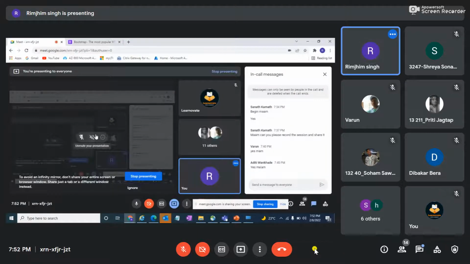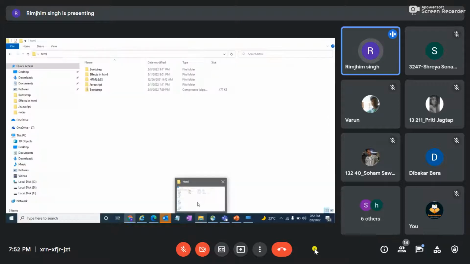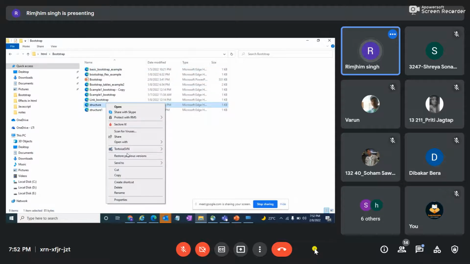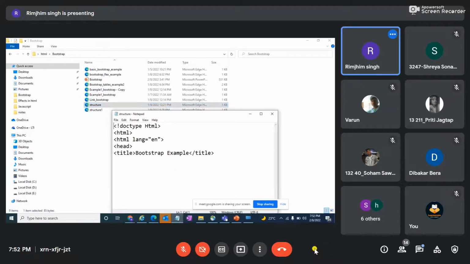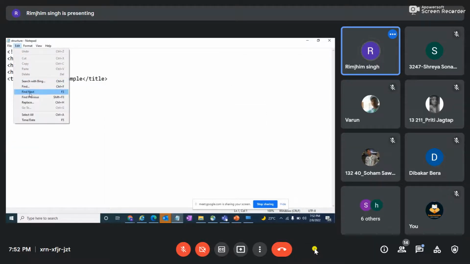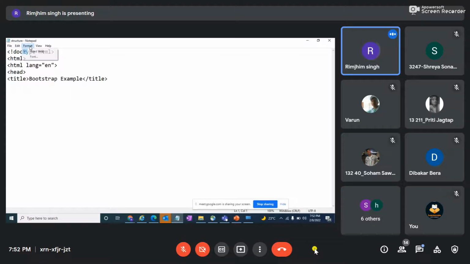Okay. So the first program which I'll do is how do we include a hyperlink in your Bootstrap program. So this is the structure which I have made. And also let me just make it a wider font.